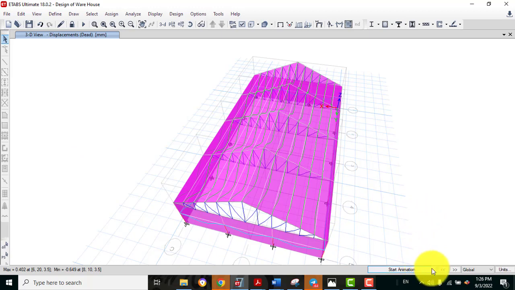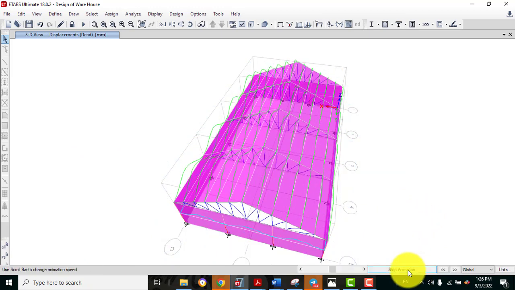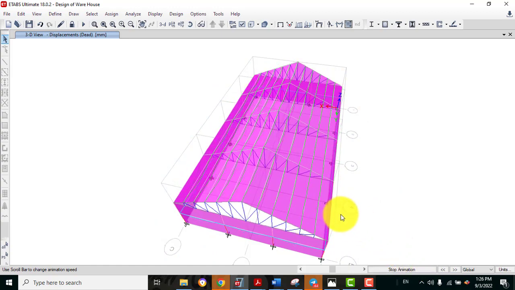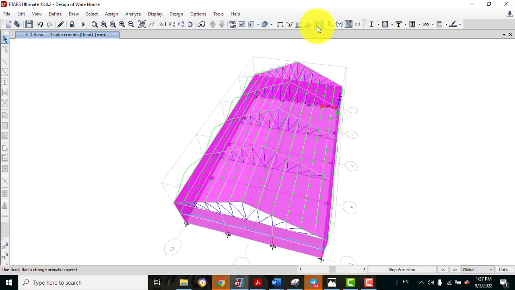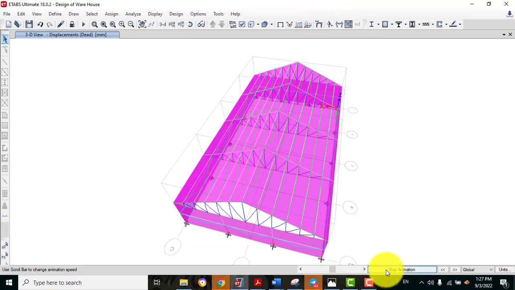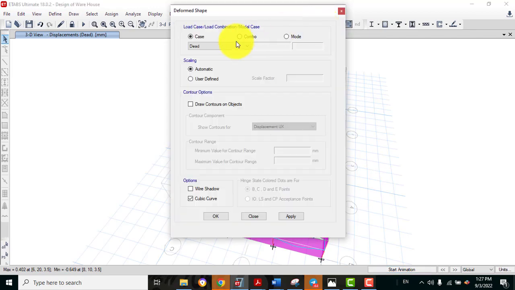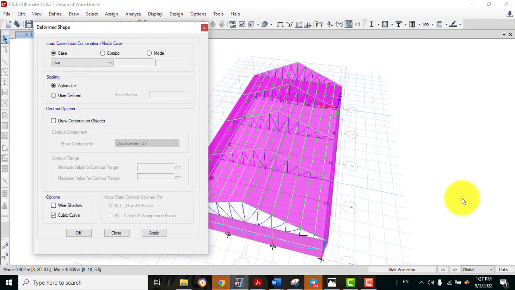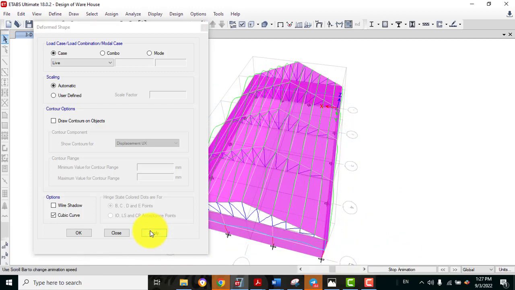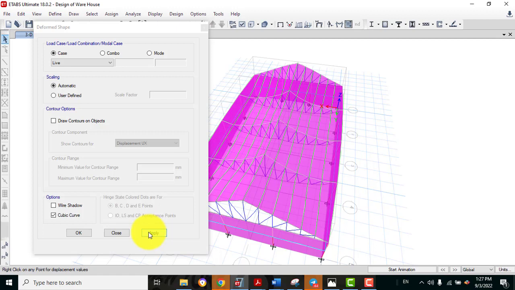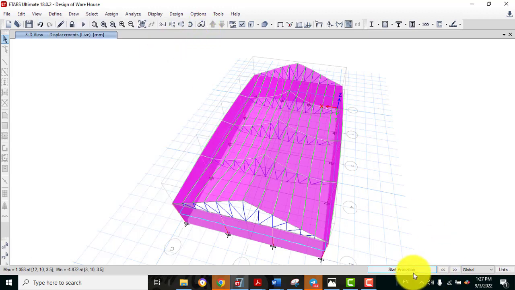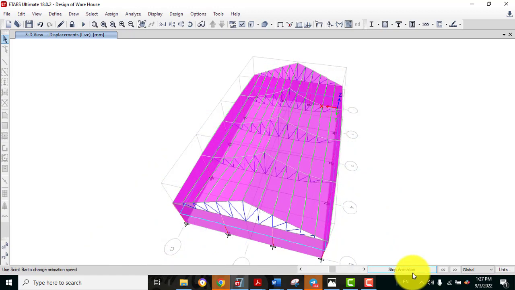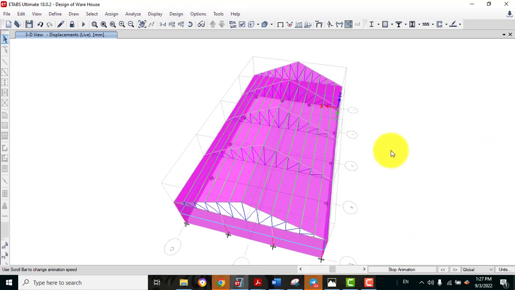Okay, now let us see the animation. This is the dead load animation. This is the show deformed shape method. Click on the left. This is the case of dead load. Live load is a downward force, so we have to see its animation. Okay, so our load assignment is correct.